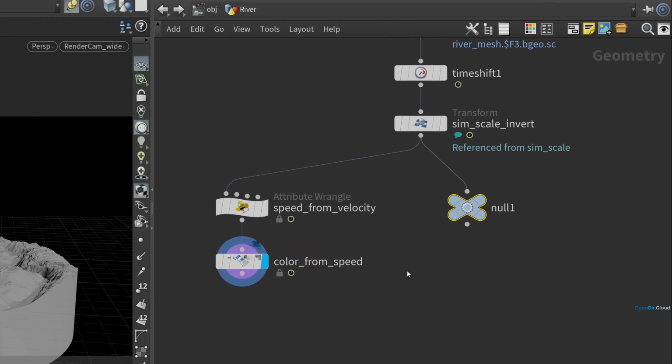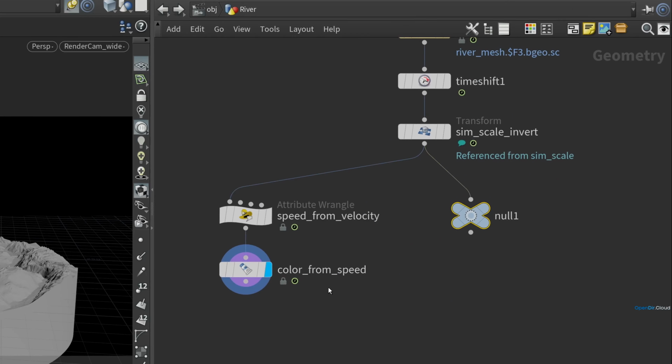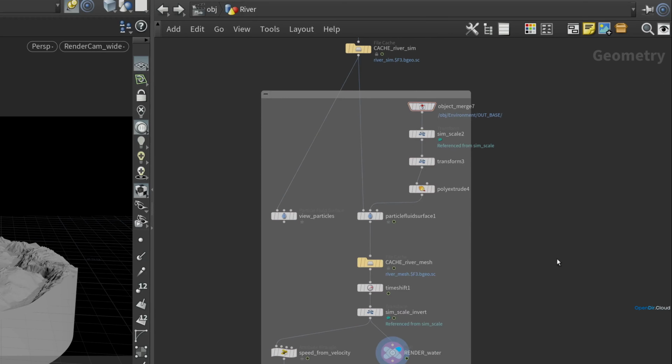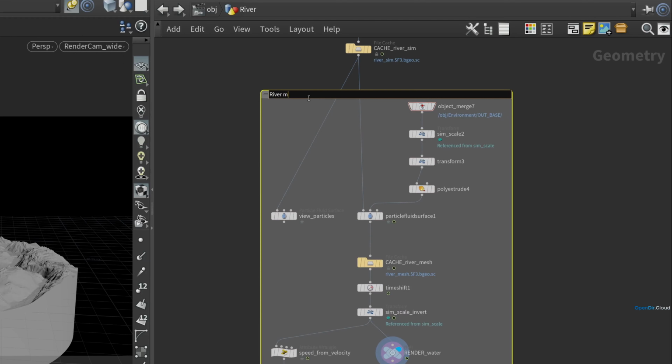You don't need to include the speed from velocity and the color from that speed in our render setup. That's really just for a visualization. So I'll just attach that null to our sim scale inversion, call the null render water. And of course we can make a netbox around our meshing setup just to keep our scene nice and clean. I'll call that river meshing.